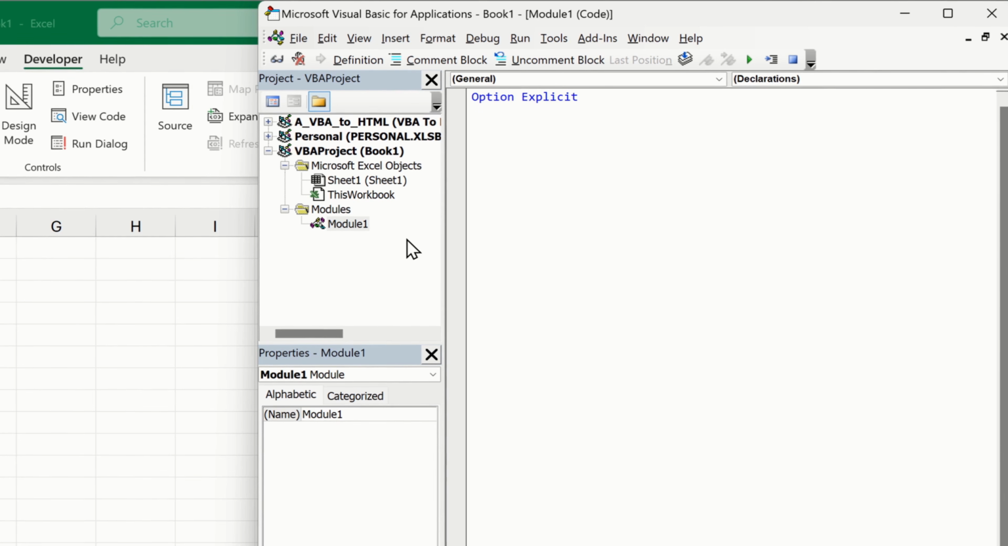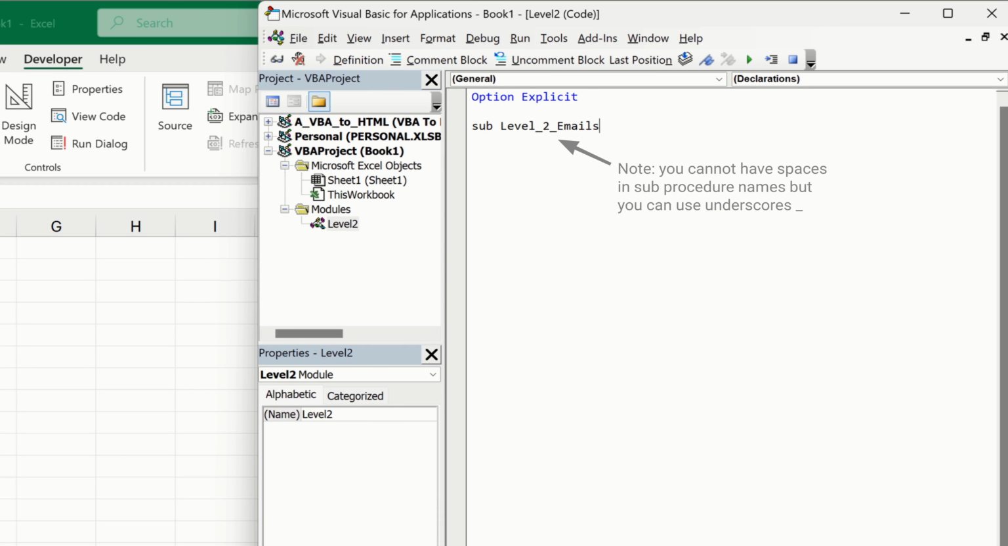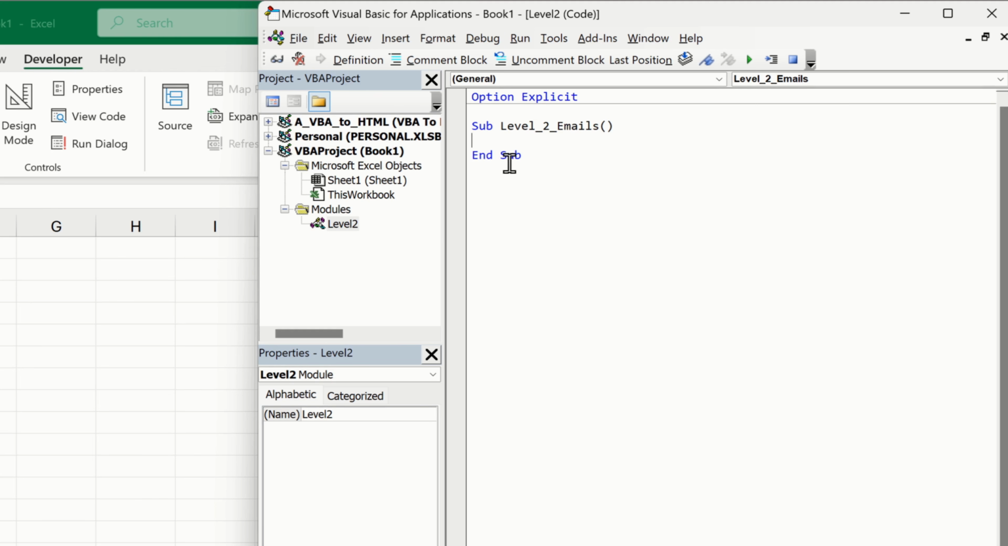So the first thing I'm going to do is rename this module. I don't want it to be called Module1. I'm going to replace that with Level2 and hit Enter. Next, I'll head back to this window, click in it, and start typing Sub for sub-procedure, space, and then the name of the sub-procedure, which in this case will be level_2_emails. And I hit Enter. You'll notice that the Visual Basic for Applications editor automatically added these parentheses and also this End Sub, which marks the end of the subroutine.